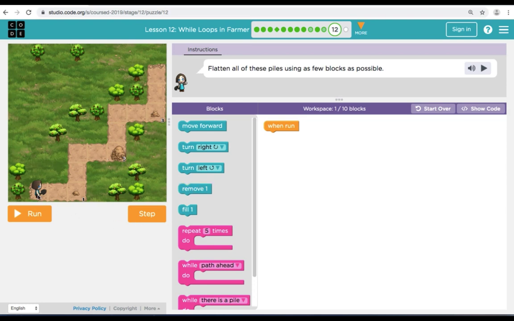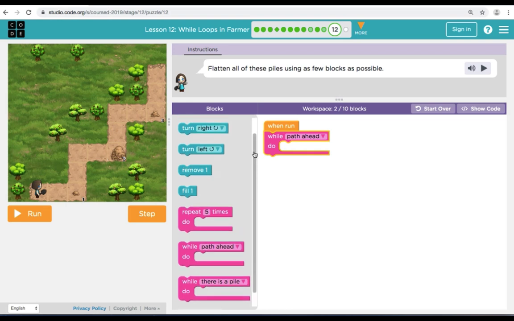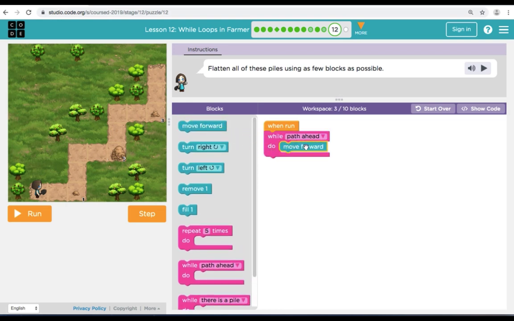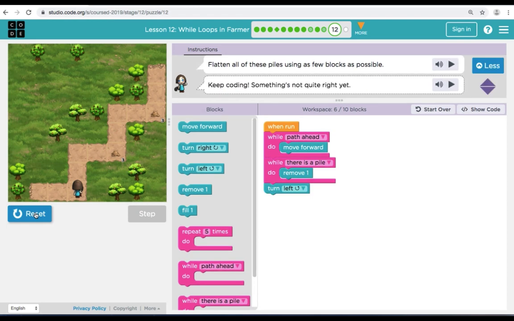Here in number 12, our instructions again are asking us to remove the dirt piles. Let's trace our path. We see we have 1, 2, 3 dirt piles. To start off our program, we're going to bring over a while path ahead. Inside, we'll connect and move forward. Now we're going to create our nested loop again and turn left at the corner. When we hit run, we see that so far our code works all right, but we need to continue with the pattern.